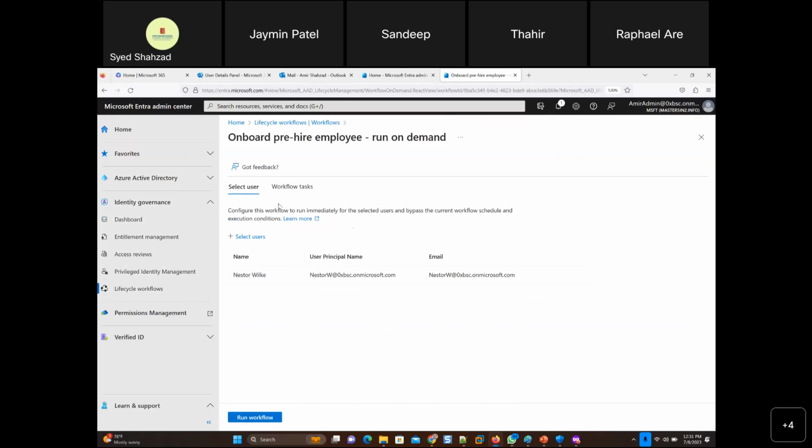And the workflow task, we already defined that Nestor will be added: the investor's country will be Canada, the department will be marketing, the group he will join is the sales and marketing group, and the team he will join is the sales and marketing team. So this user has to be created manually by you, or maybe you have a script for that too. You create the user, put that user here, and then run the workflow on that user.